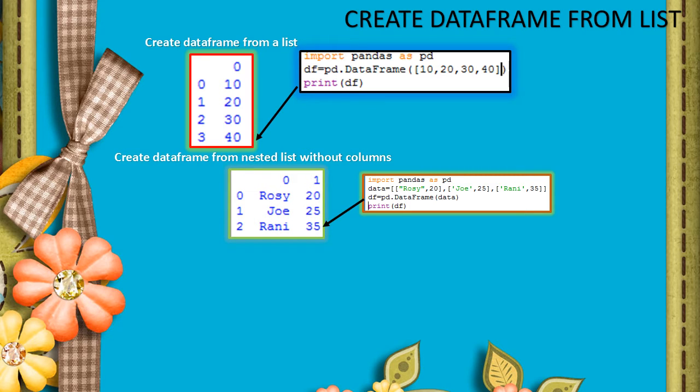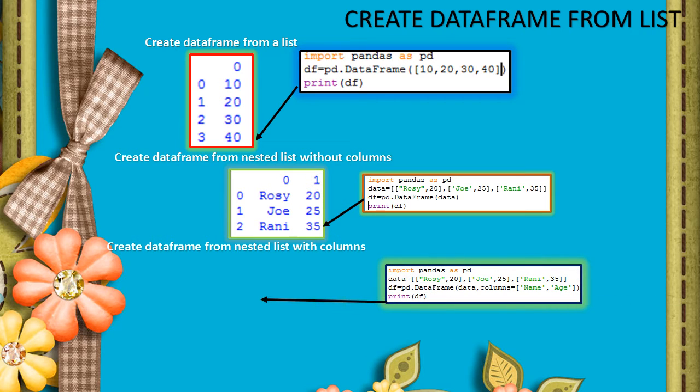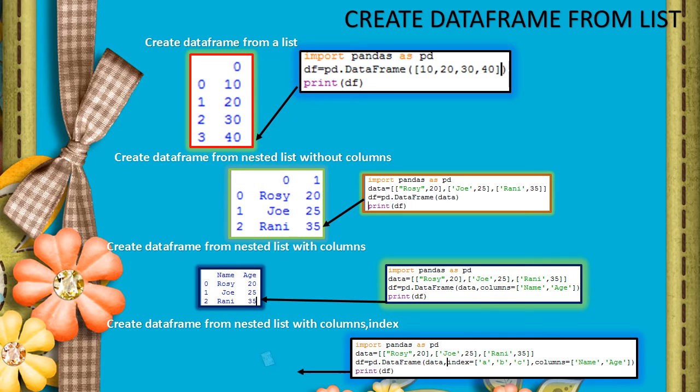Next we are going to create the data frame with column titles. In the second example, the same data is given, but including the columns attribute: name, age. So the first column title is name, the second column title is age. And next, using the index we can also create it. See here, the index labels given are A, B, C. So the row labels, see the output, are A, B, C.